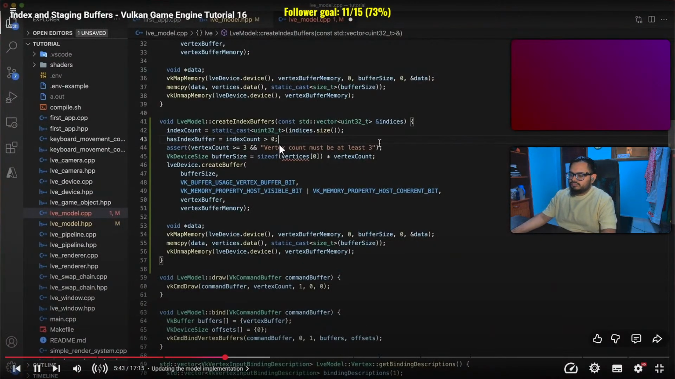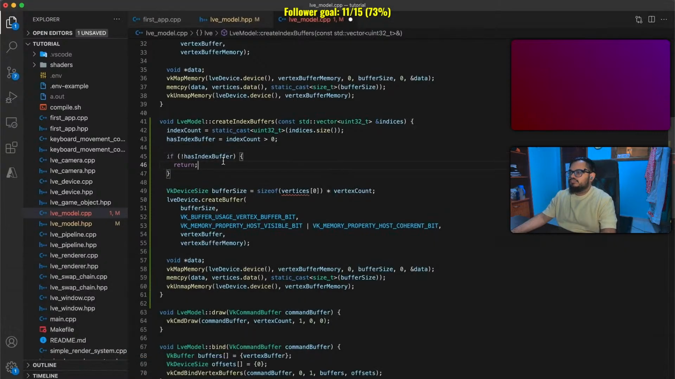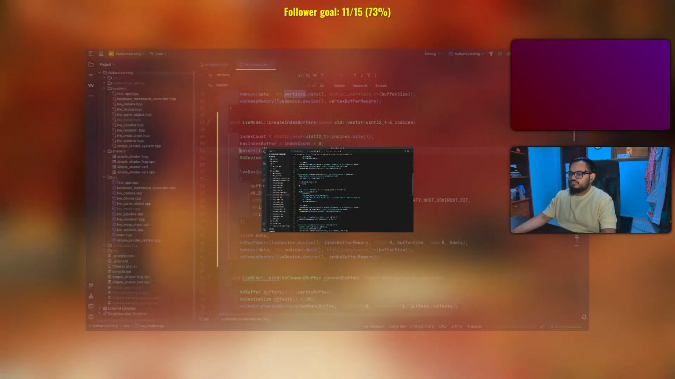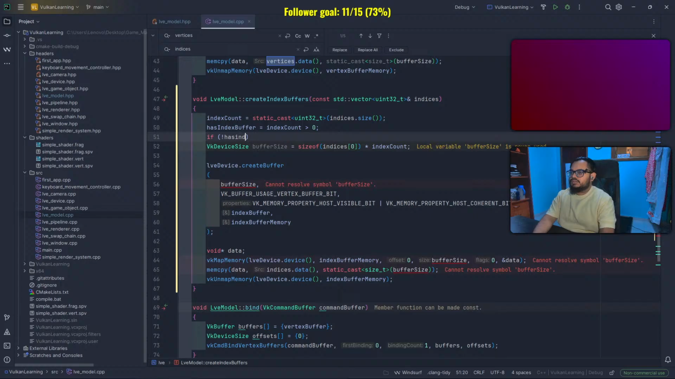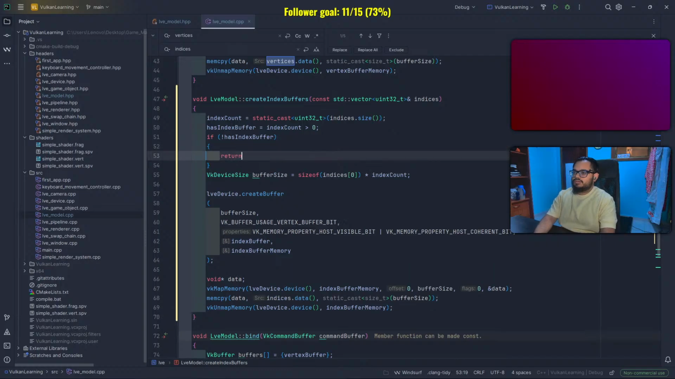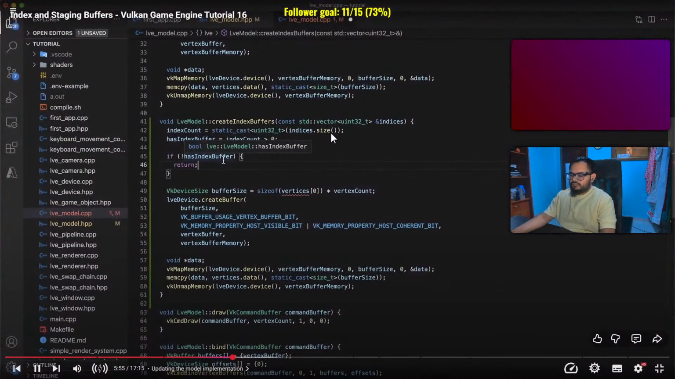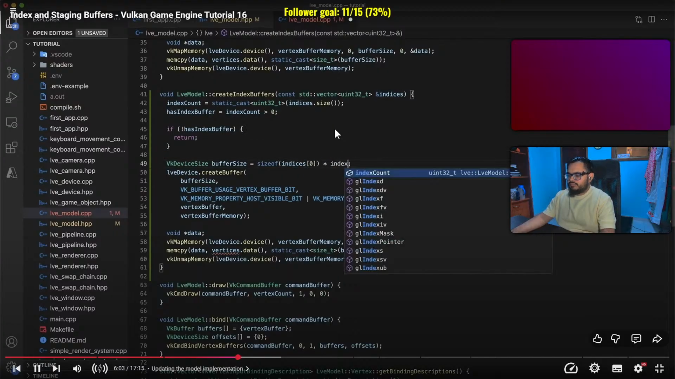Now, when rendering the model, we no longer require this assertion, but instead we'll check if not hasIndexBuffer, then return. So when an index buffer is not present, we don't need to do any more work. Okay, the buffer size should be equal to the size of indices at index 0 multiplied by the index count. So update those two spots.